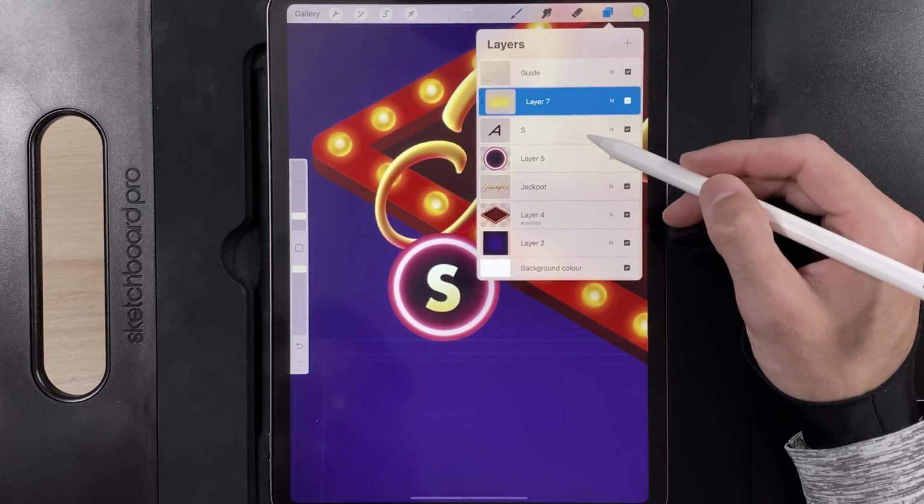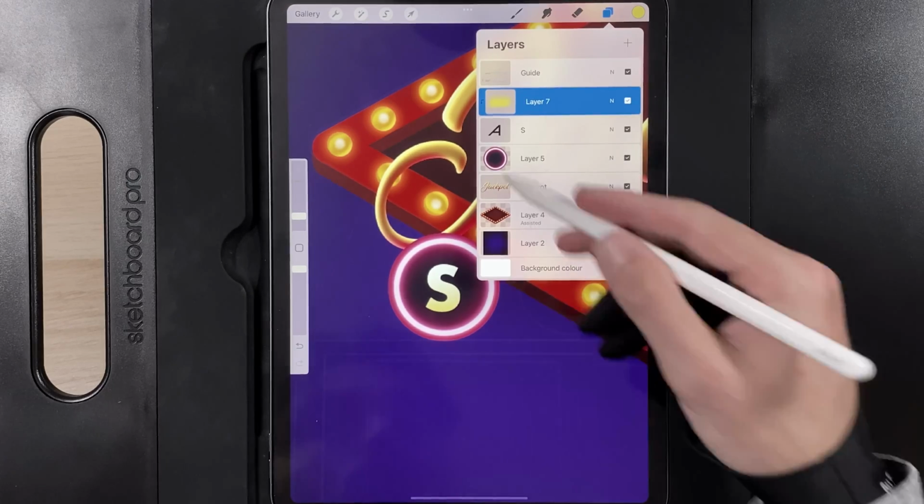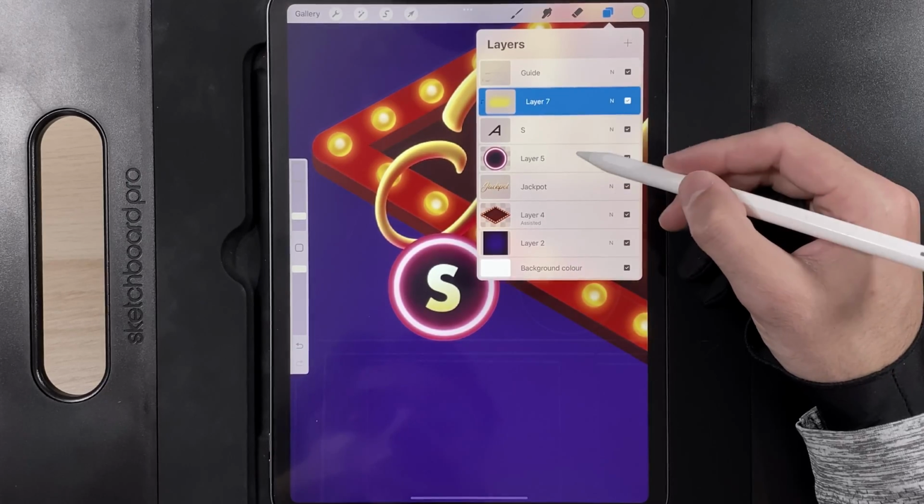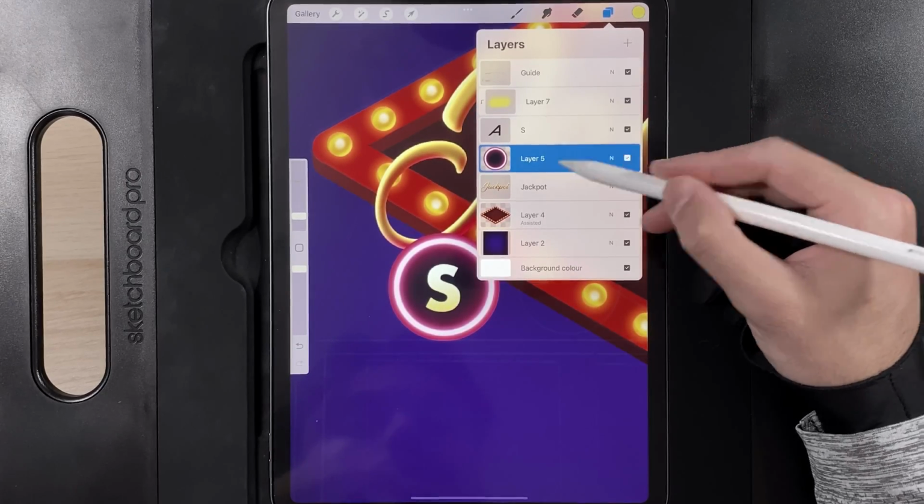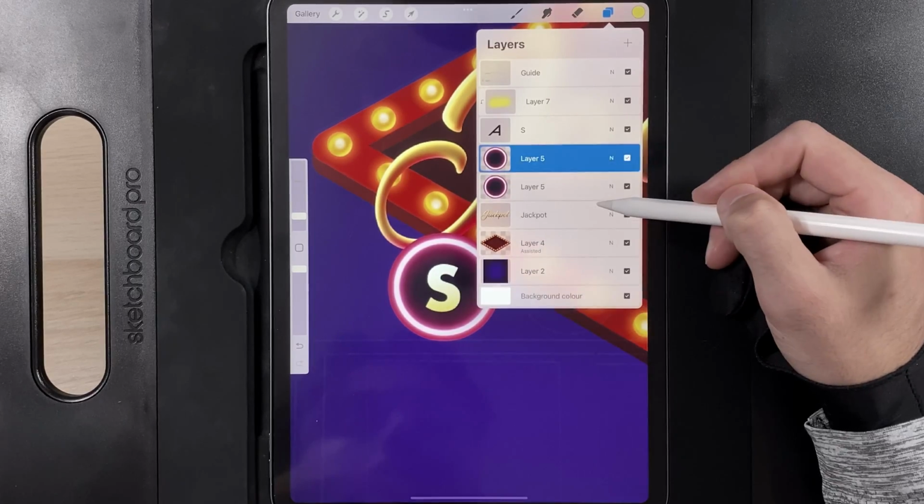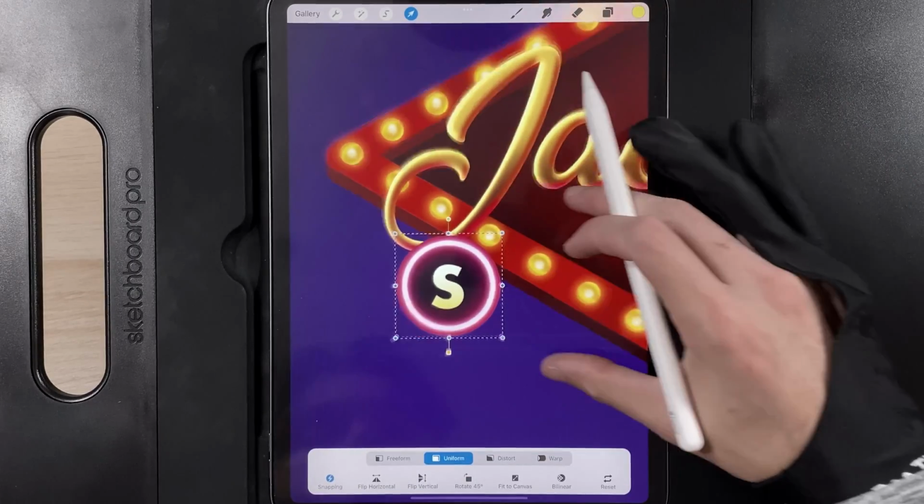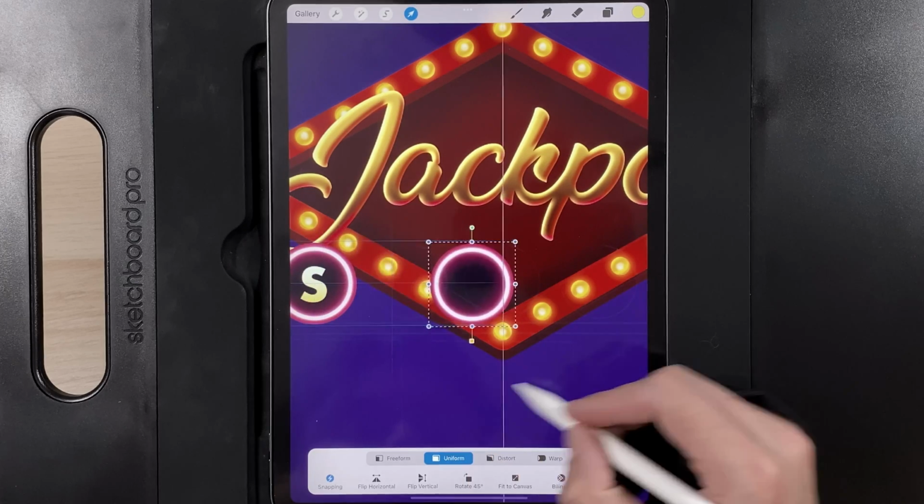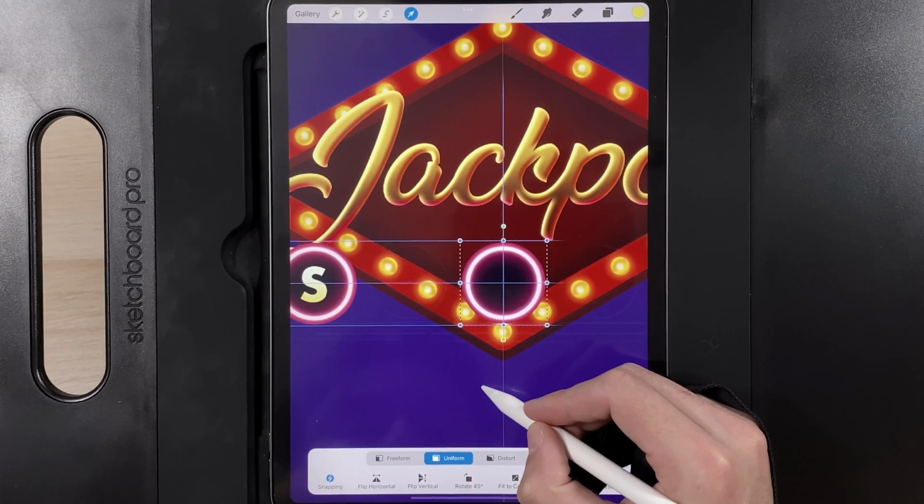Next, what we're going to do is go to our layers and duplicate all of these layers multiple times. So we're going to go to the original ring color here, swipe it to the left and duplicate it. Grab your cursor. The first one you want to do is move it smack bang into the center. This will keep things nice and tidy.